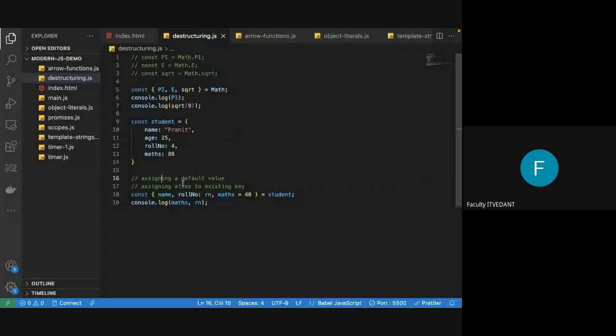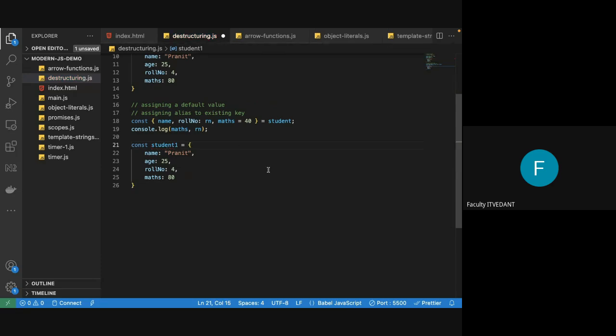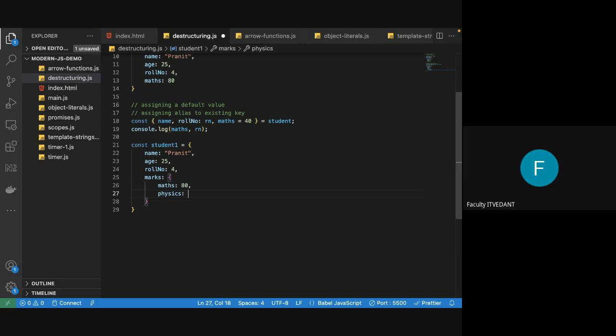Now, let's say I have a nested object. I'll define a new variable here, student1. Inside this, I have a marks object, and I'm defining maths as 80 and physics as 70. Now you want to access the maths value, or the physics value. How can you access it?